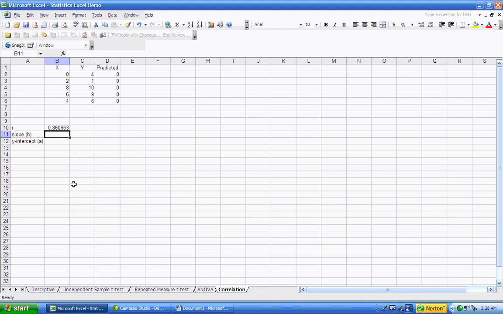In order to get the slope for a regression equation, there is a slope function. So we type in slope, and then we add the known y's and the known x's. So what we're trying to do is predict y values based on our x values. So we take the y values that we know, those are in C2 through C6, and then we'll also add the x values that we know, which are in B2 through B6. So our slope in this case is 1.